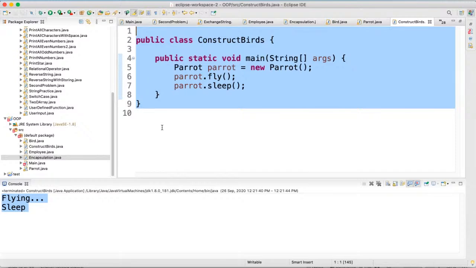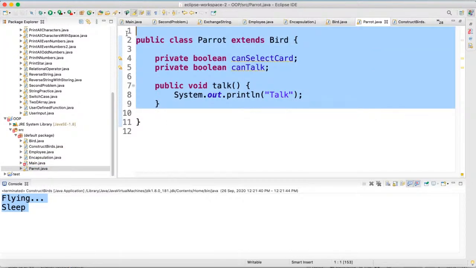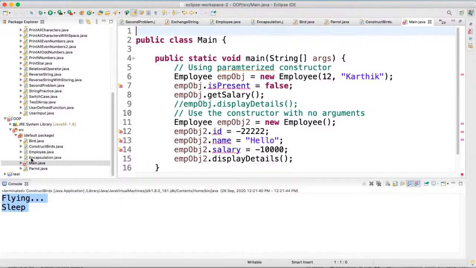Okay. So I think this is clear to all of you. And we can create other classes similar to parrot, and it will work in the same way. This is how inheritance works. So we don't need to define everything, fly, sleep, with parrot also. It can use them, and whatever the features are there with the parrot, we can also use them.